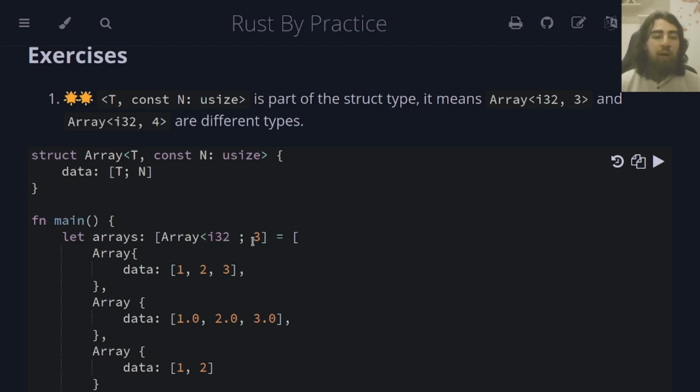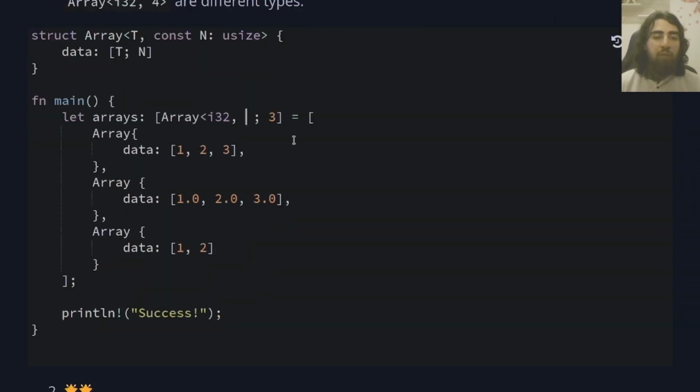So in this case, we will do i32, and we need to provide it a constant, meaning for the length of the array. In this case, we define 3, all right? And what that means is that the arrays inside the data field of these instances must be of i32 type, and they must have a length of 3, right? So we can't use floats here, we have to use i32. And over here we need to add another element.